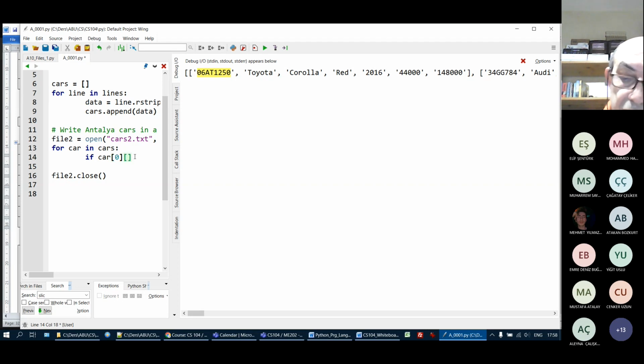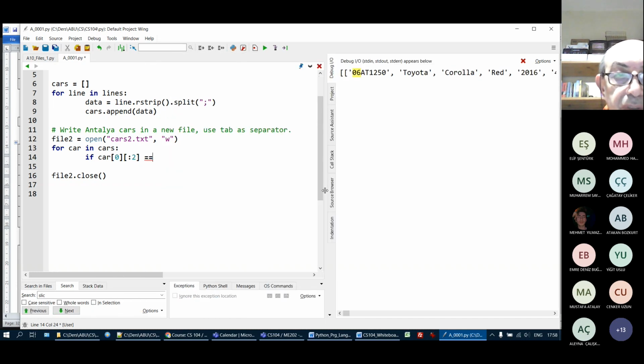I get the first two characters starting from the beginning up to index 2. Or, if I wish, I can write [0:2] or [:2], the beginning of the string up to 2. It will give me the first two characters of the plate. If the first two characters are equal to 07, it is an Antalya car. Okay, this is an Antalya car.